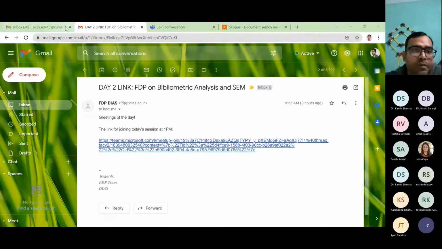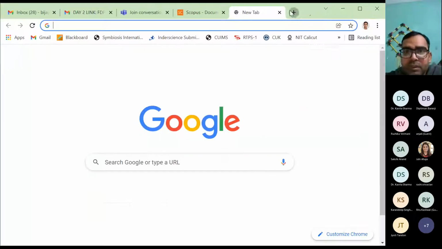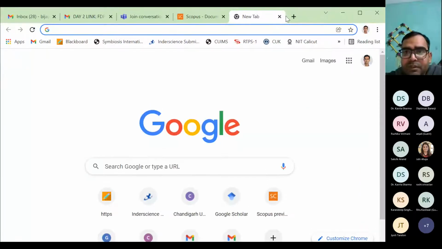So you have some time before I go for the VOS Viewer analysis. Let us start with the Scopus analysis first, and then we'll go for the VOS Viewer analysis. For the analysis of bibliometric data, Scopus also provides you some analysis. One minute, I'm trying to share.